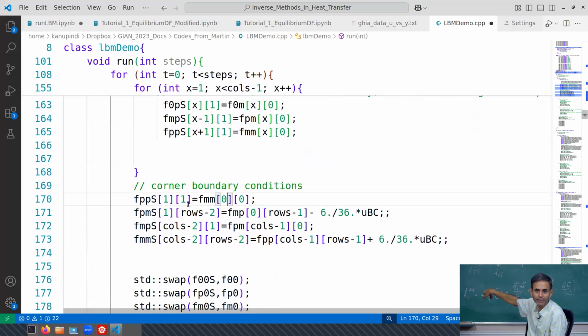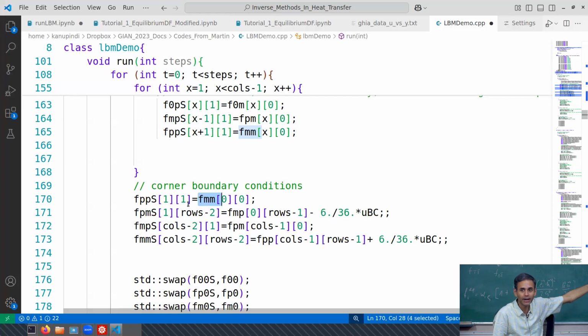Minus 1 minus 1, right? The diagonal link is going out. That should come back as plus 1 plus 1. So what we have is minus 1 minus 1 at 0 0 comes back as plus 1 plus 1 at 1 1. Correct? So whatever is the link that is going out here will come back at 1 1.